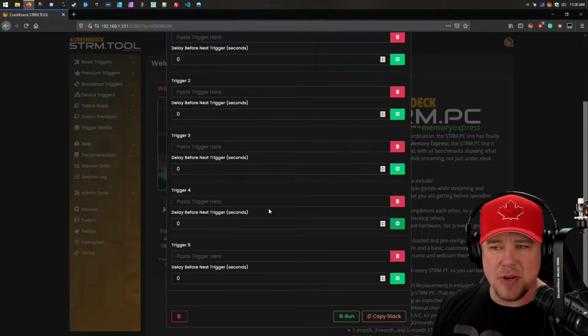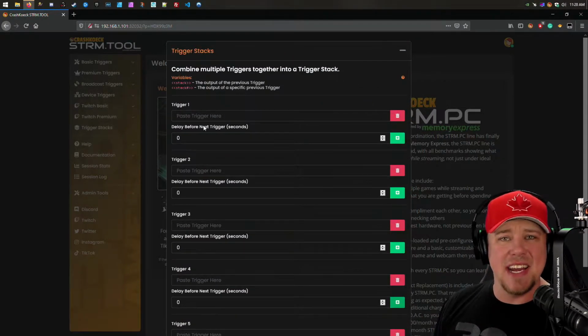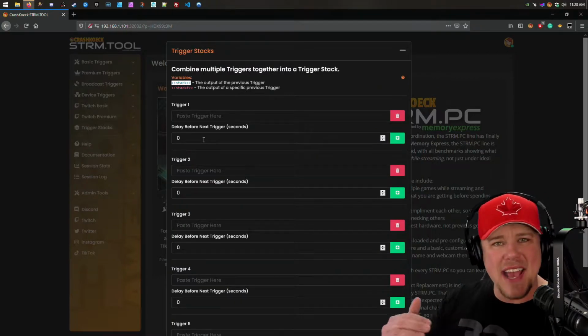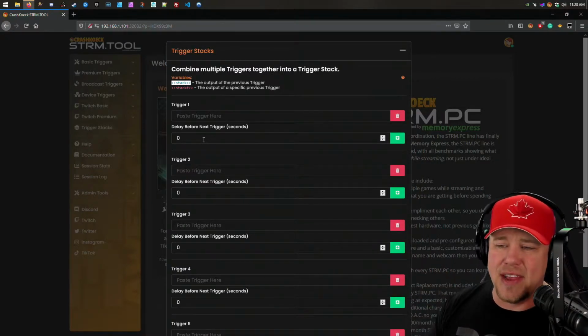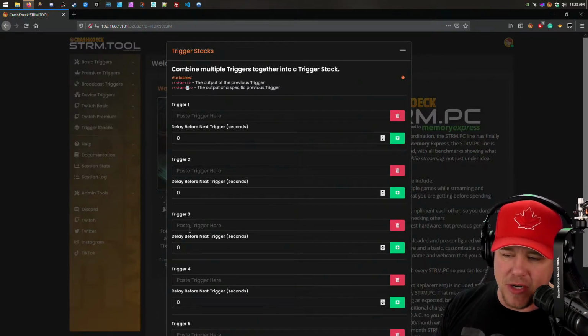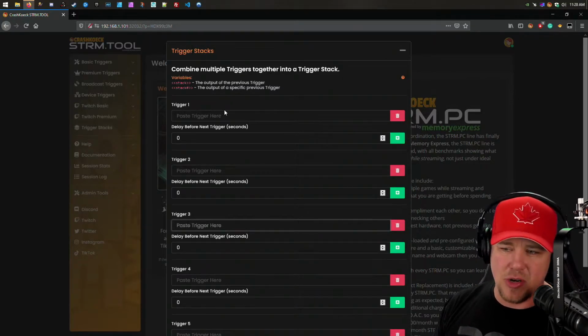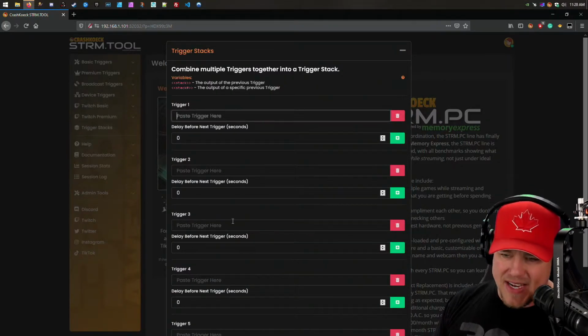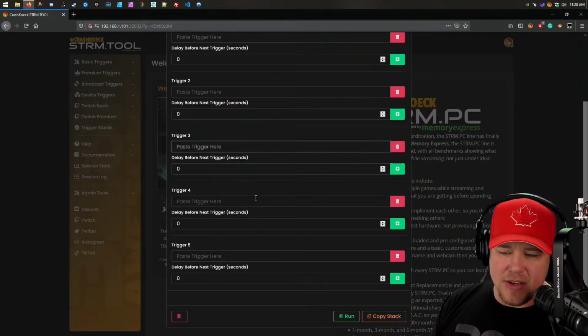You can add as many triggers as you want, and you can pass data from the previous trigger by putting stack in when you build the trigger, and I'll show you how to add that variable later. Or you can pull the data from a specific trigger. Say you're on trigger 3 and you want the data that trigger 1 put out. You'd go stack and then 1 to pass that data to trigger 3. Like I said, you can have as many as you want.